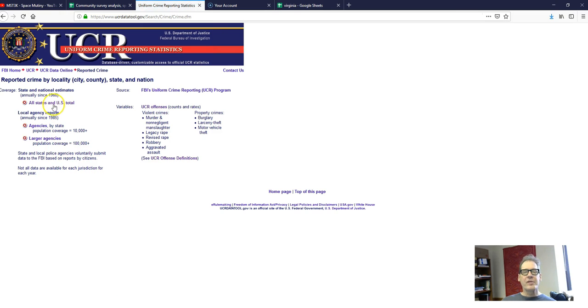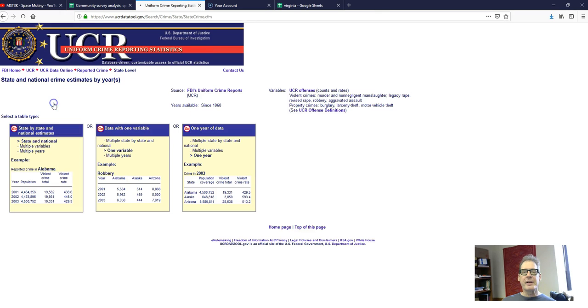I want all states in U.S. total. I'm going to click on that. You can choose table type. I'm going to choose this first table type. I'm just going to click on that right there.